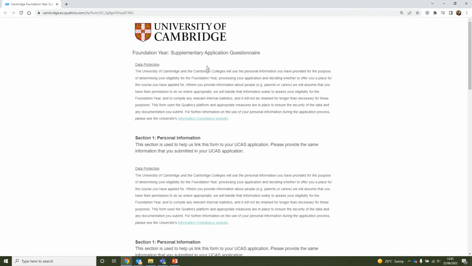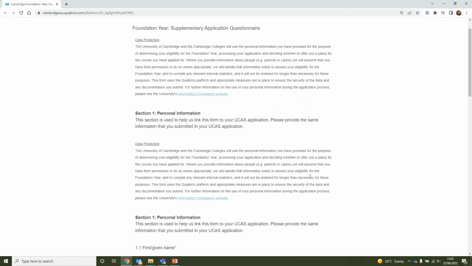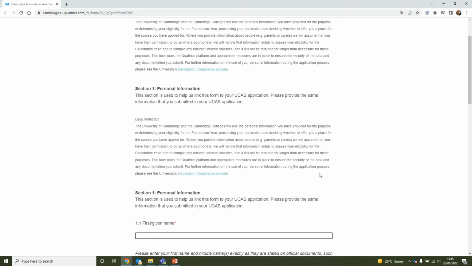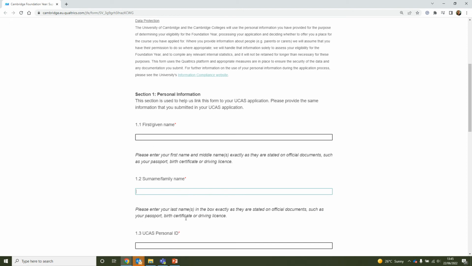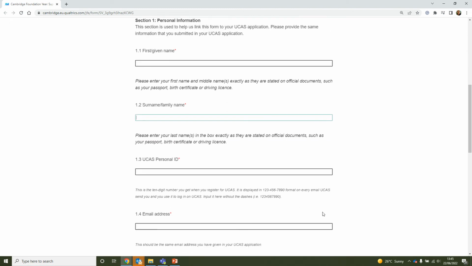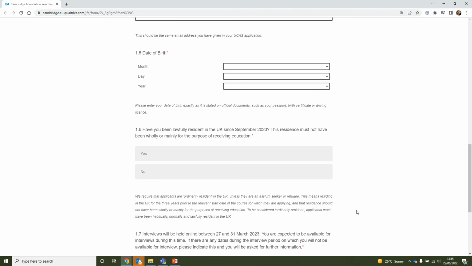You'll see here it's got the title at the top, and you'll see that it says personal information. This is the first section that you get underway with, and it's really used for us to connect your foundation year form with the application that you make. You'll see throughout that there are some asterisks next to fields. Those are fields that are compulsory for you to complete. So obviously we need your name, we need your UCAS personal ID. So it's important that you fill those in.